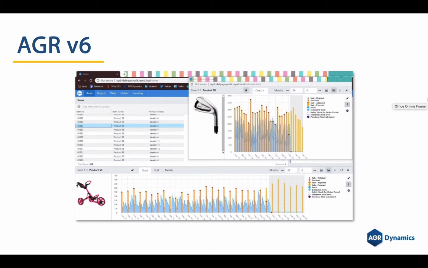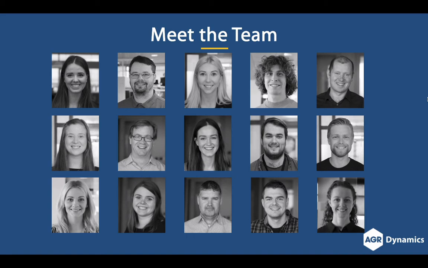But before we go into the system, I'd like to introduce you to the team that stands behind it all. This is a group of highly talented and motivated people with a wide range of expertise, ranging from designing the user experience to developing complex algorithms to help you make decisions in your supply chain.